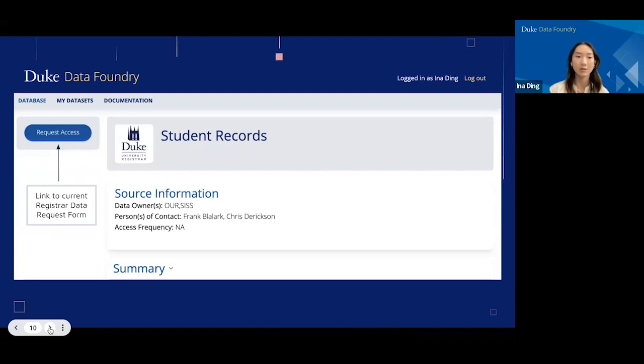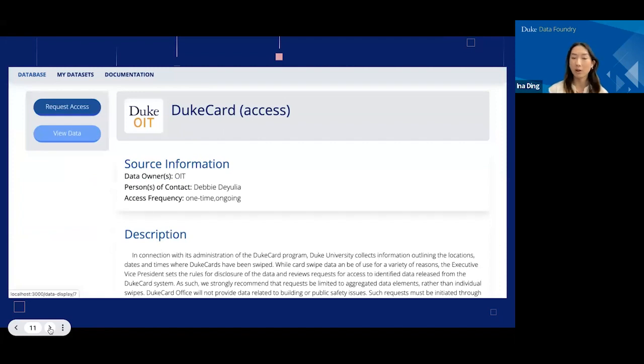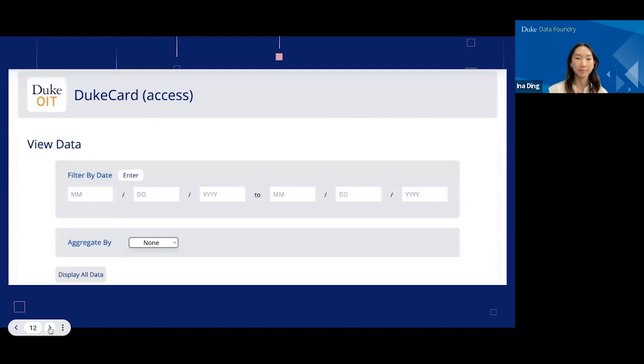So for student records, there's a request access button that just brings users to the current registrar form that they have to fill out to request student record data. Whereas for Duke Card data, which is like door swipe data, users, if granted access, will be able to see a view data button, which brings them to this third site, where they can filter the data by date, view all data, or aggregate upon certain metrics.